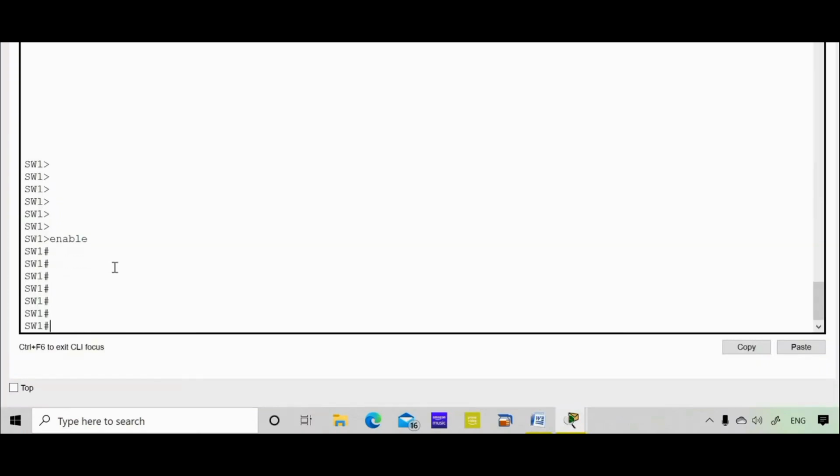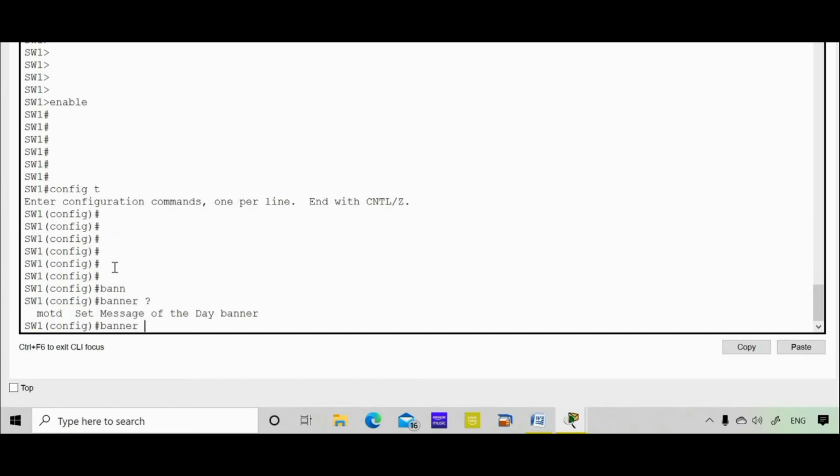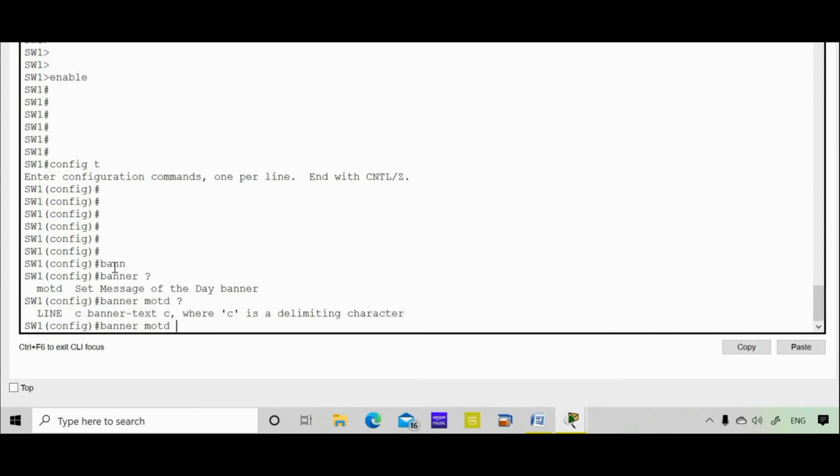Now to make the changes, I need to go into global configuration mode. As I told, I can just type conf t, and the command to set the banner is banner. I need to set the message of the day now. If I give a question mark, the prompt will show me all possible options. Here it is showing me only one possible option, that is MOTD, that is message of the day. Again I give a question mark.